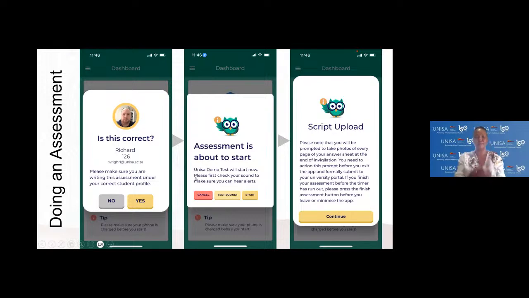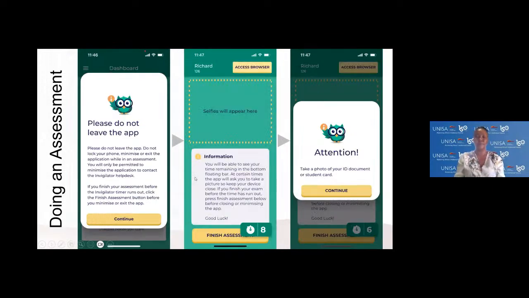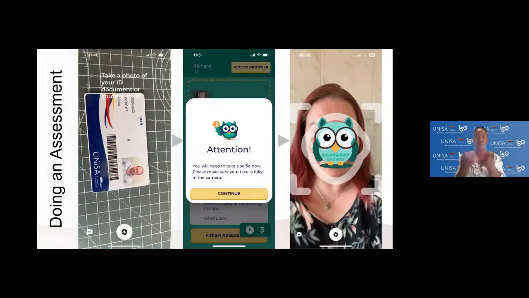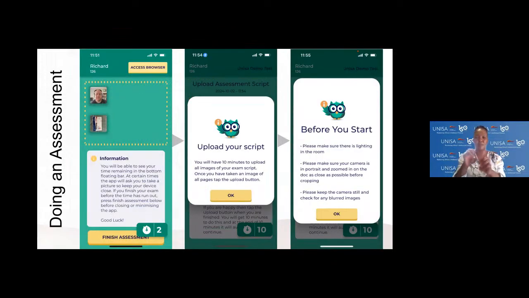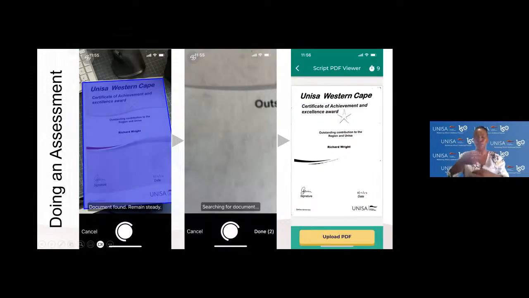Now, when you actually then write, it will prompt you through everything that we do in the mock exam. But I just want to show you at the end. So when you get to the final one where you upload your script, you'll notice it's got a built-in PDF scanner already. So you just show the document, it will pick it up, it will scan it in. So you click on this white button at the bottom. Once you're done, got all your pages, you will have the number of pages that you scanned in. You click done, and it converts it to a PDF.